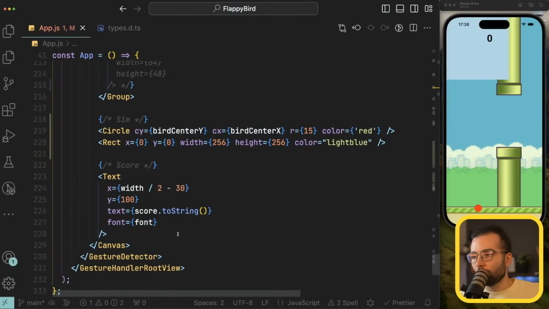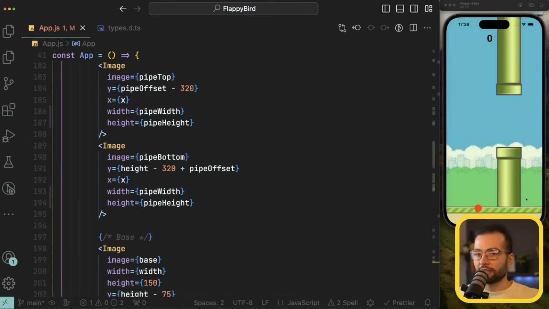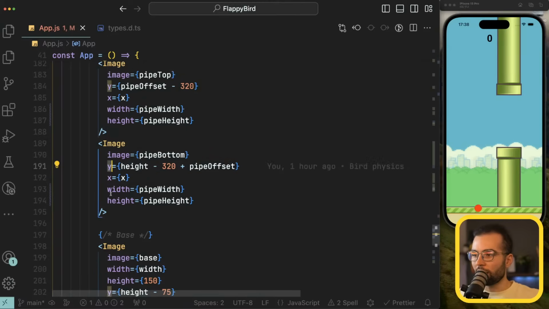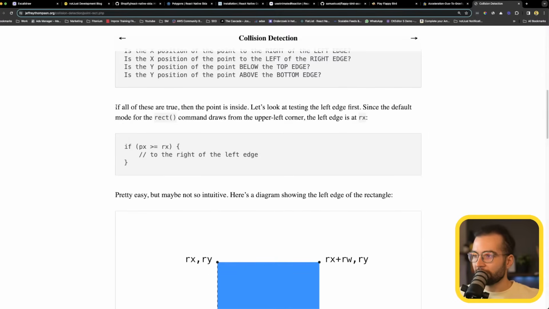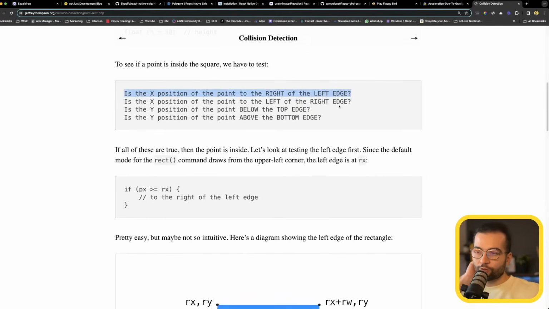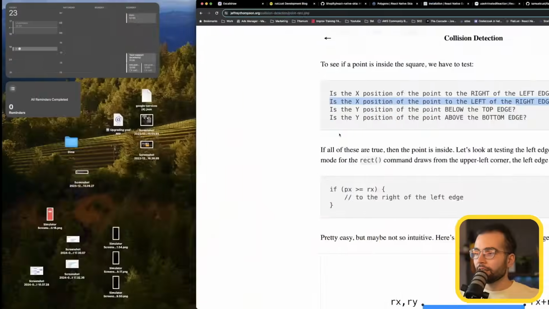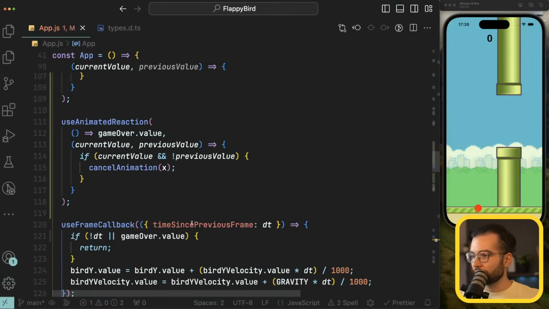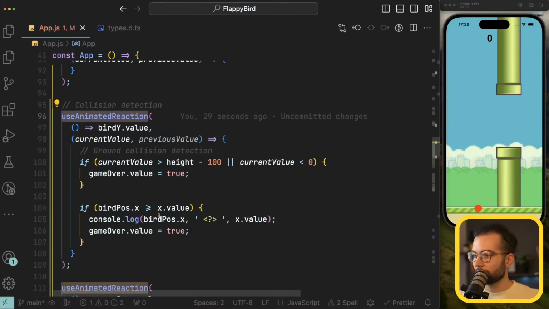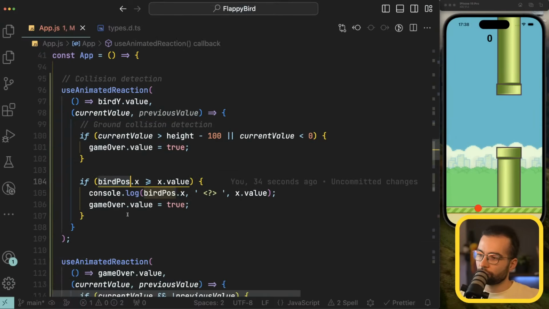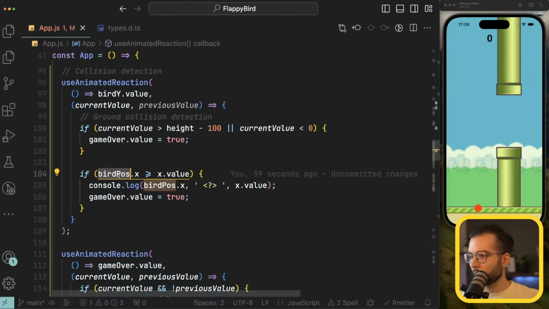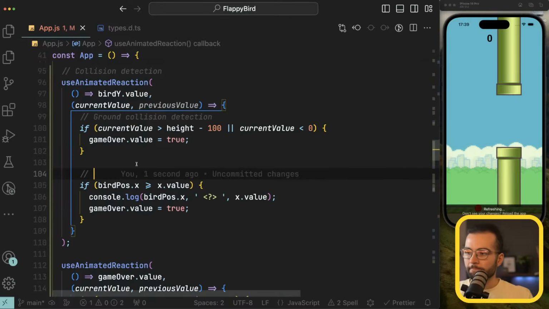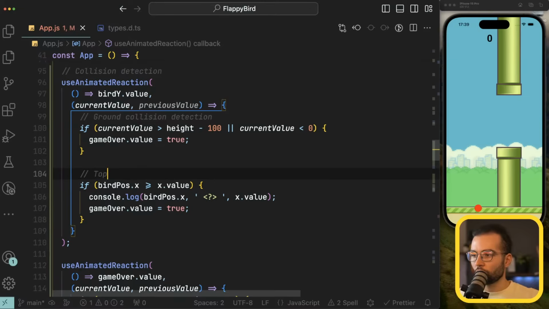I think I'm not going to draw the rectangles there. I'm going to use what we see here because it's the same x, y, width, and height. Now let's check a little bit of the collision detection algorithm. The first thing, as we say, is that we have to do 4 checks for every single pipe. So let's do it here in our collision detection. Let's start with the bottom pipe.